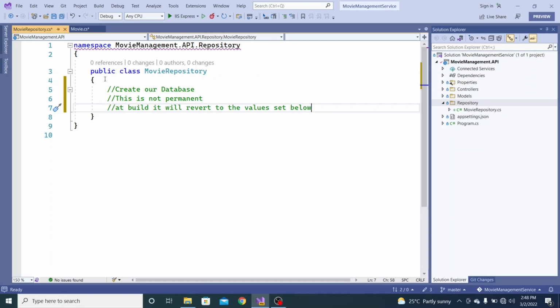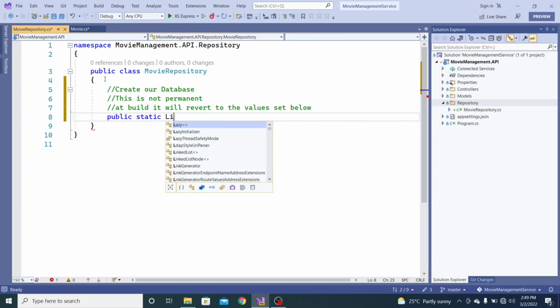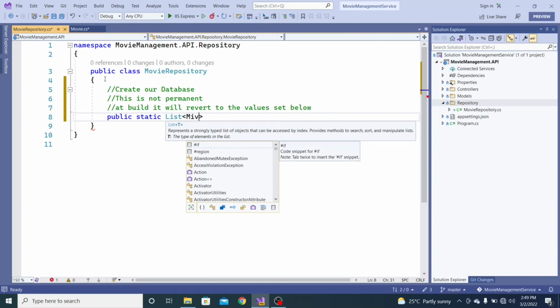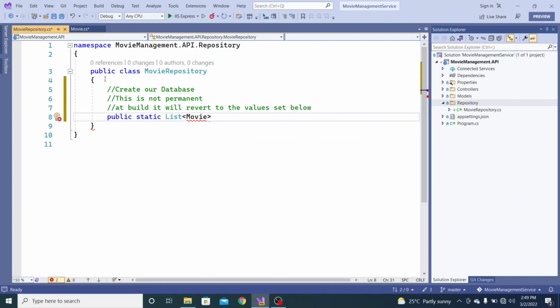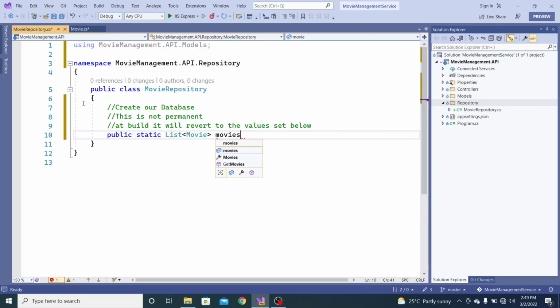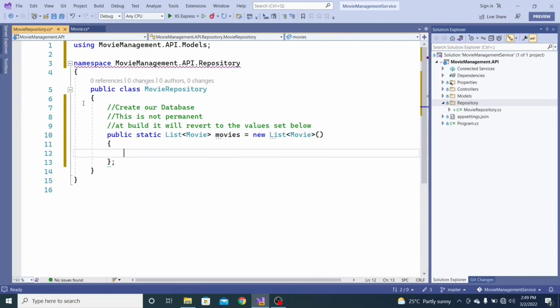Then we're going to give it the capability to talk to a database. Okay. So it's baby steps, one step at a time, so that you understand how all these tiny pieces combine together to really give you a fully fledged API. So we're going to have a public static. It's going to be a list of that movie which we just created in the model. All right. So control dot to bring it in. There we have it. So we're going to call it movies, and I'm going to initialize 3 movies.